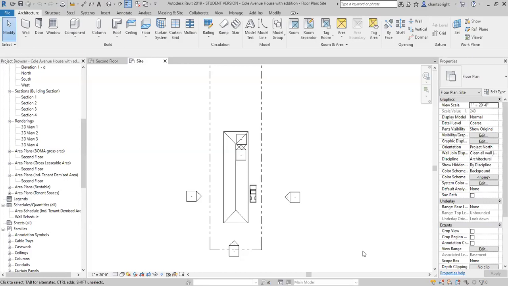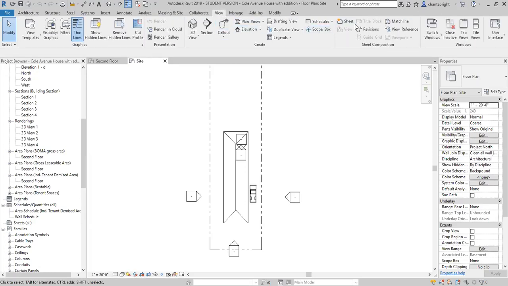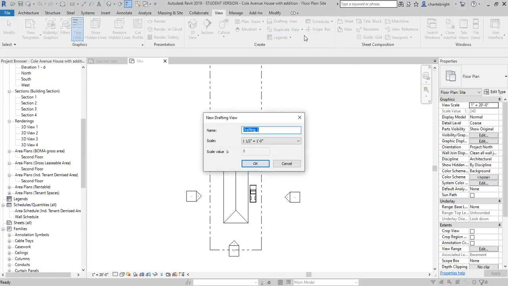I'm just going to point out some here and there. This first way that I like to do it is just simply by bringing it in as an image and attaching it to a drafting view. So what you're going to do is click on View, and we're going to make a new drafting view. And I'm just going to call this Site Plan.